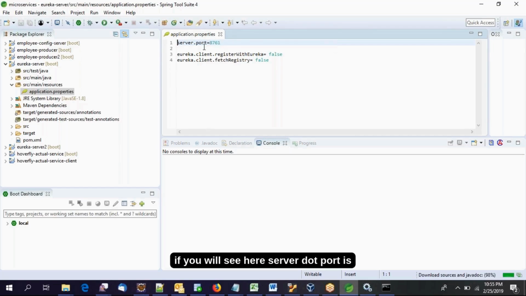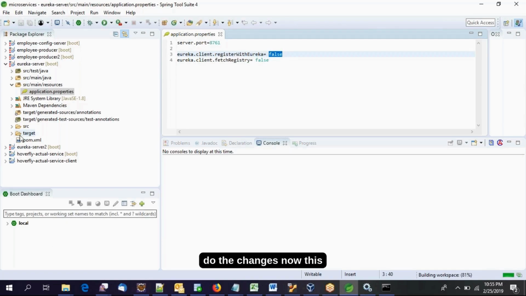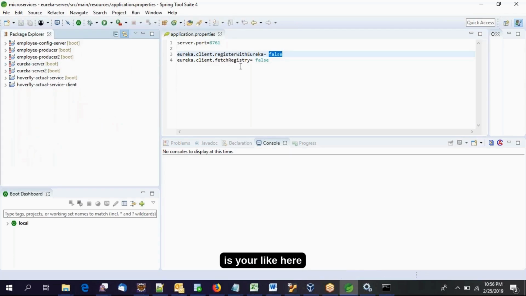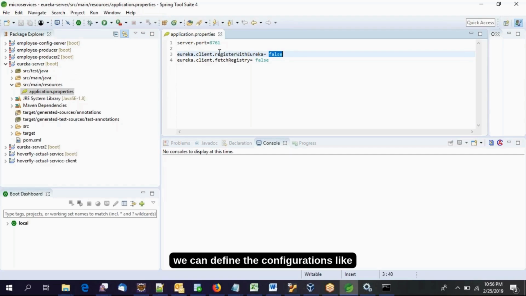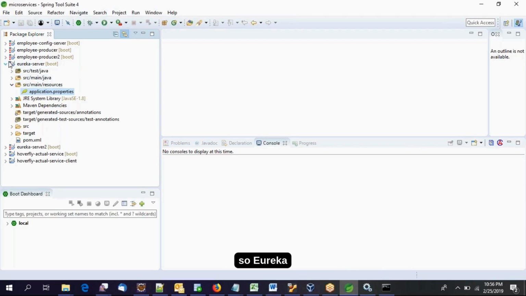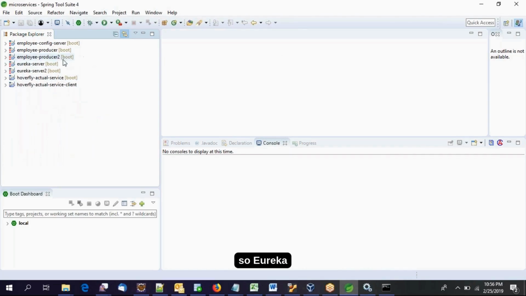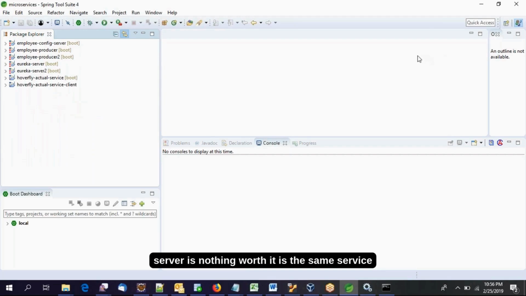so here if you will see, server.port is 8761 as I shared previously. So it is 8090 something like that, so that will not work. So here in this config server you will do the changes. Okay, you will do the changes. Now here we can define the configurations. So that's how the Eureka server works. Eureka server is nothing but the service discovery.